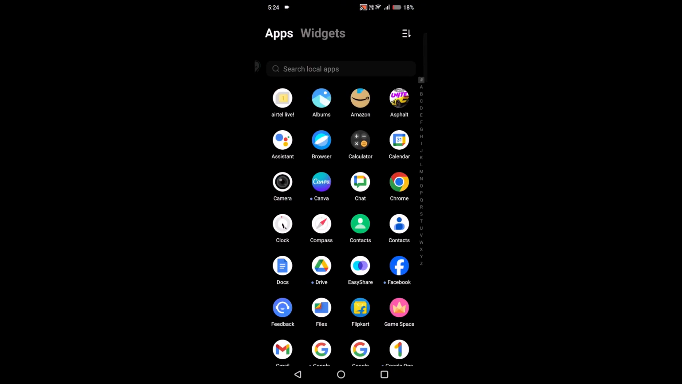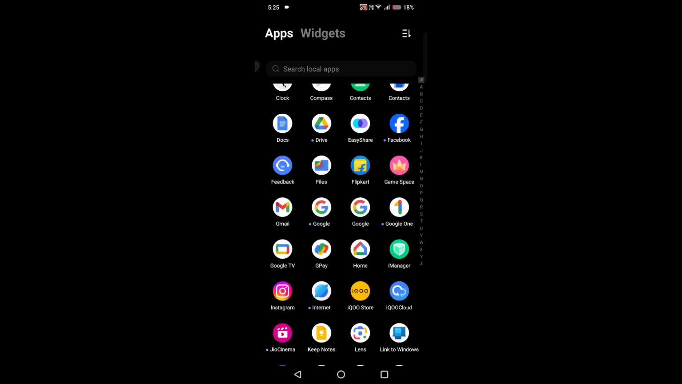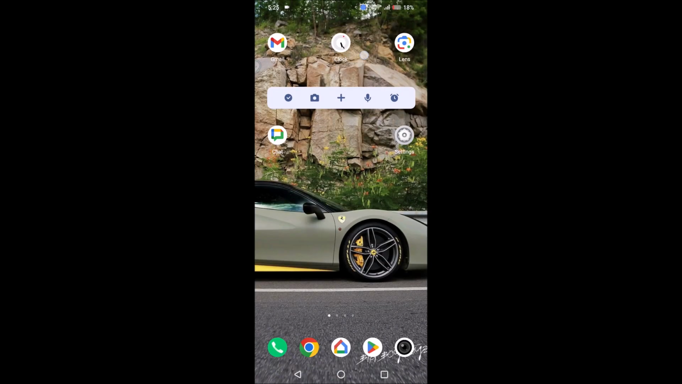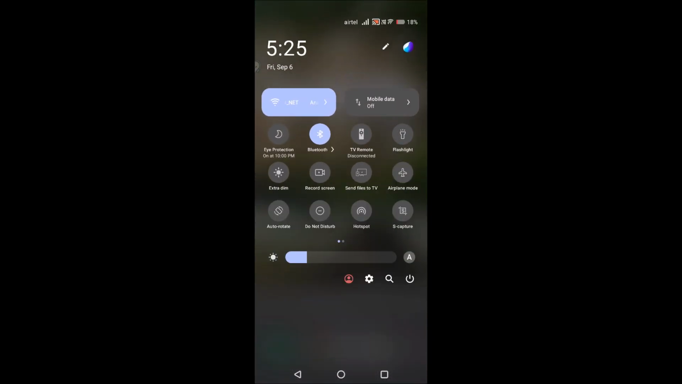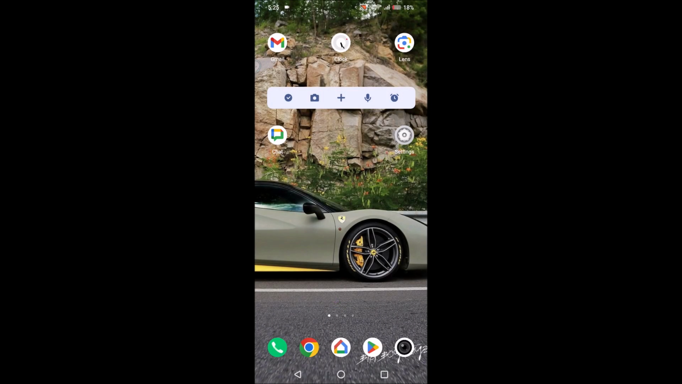And yes, the UI and this look and feel, everything I like. Actually, I'm really satisfied with the upgrade from Android 13 to 14.